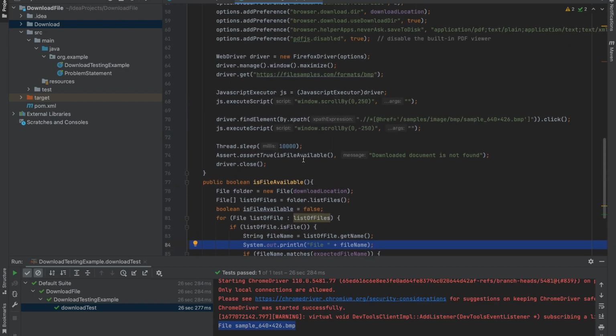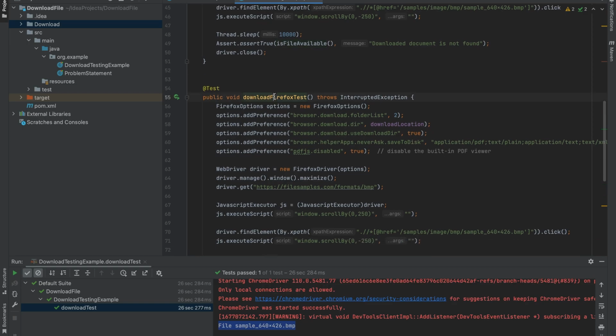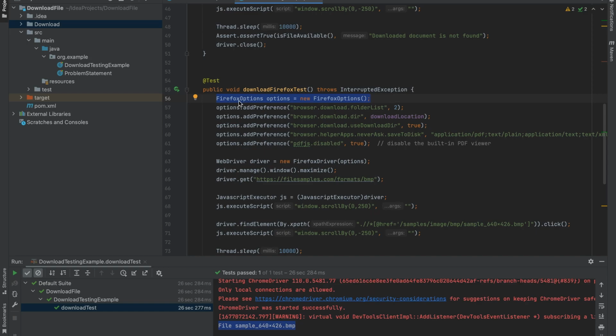And here I am asserting this file name. And similarly I have created another test case for the Firefox profile as well. Here I am creating Firefox options, and here I am providing a couple of preference values. We'll talk about each of these.